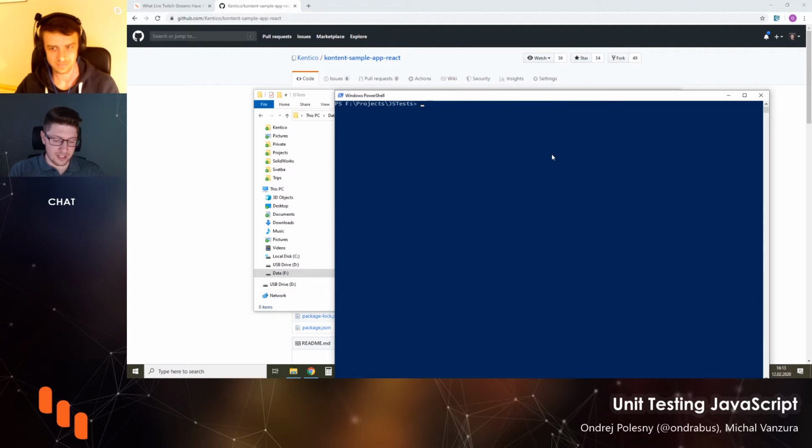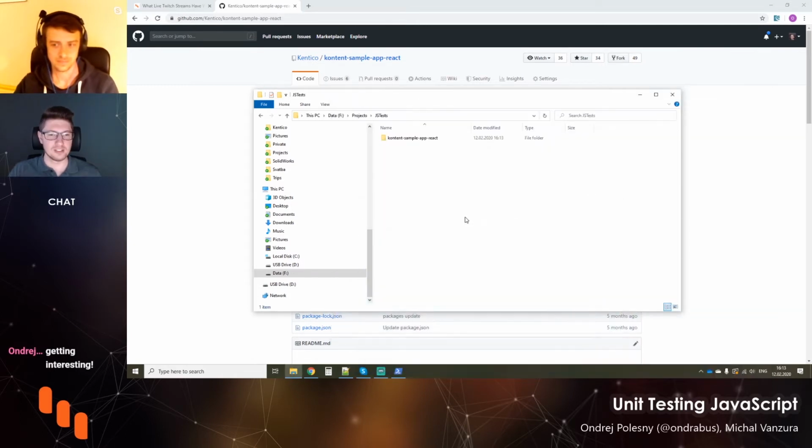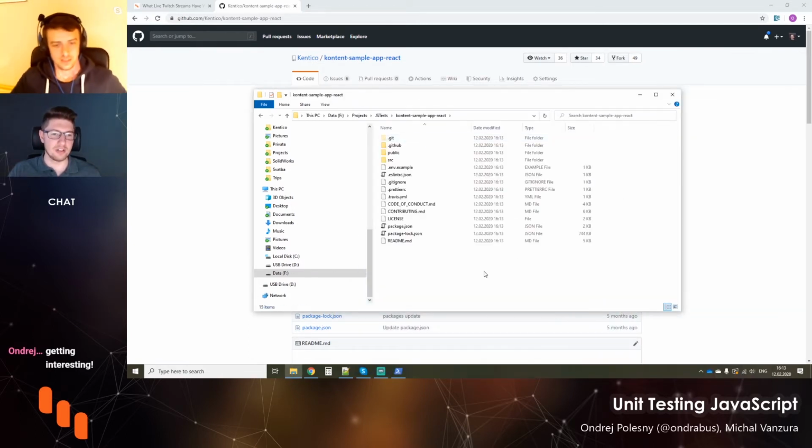Okay, so I think that I can do this. Git clone and repository URL, right? Nice. Okay, so this was quick. So now I have the app here, okay?